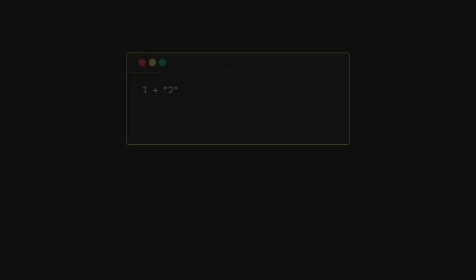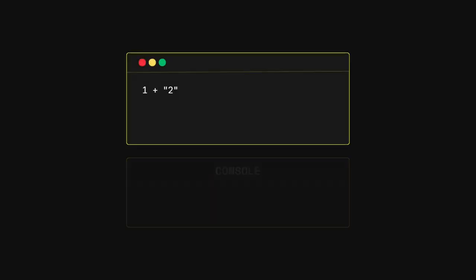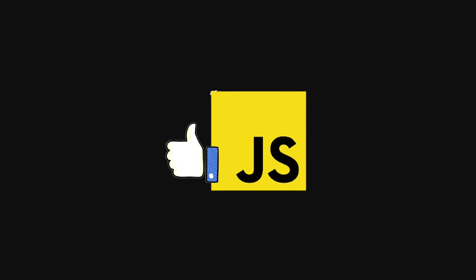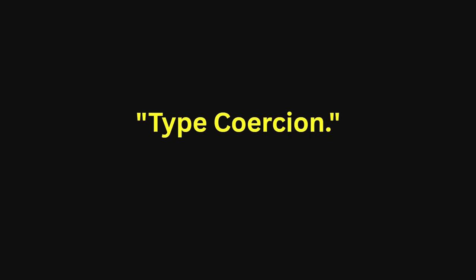Okay, now for the thing that makes developers question their sanity. What does this return? Take a second. It returns the string 1, 2, not the number 3. JavaScript saw a number and a string and thought, I'll just combine them as text. Thanks for the help, JavaScript. This is called type coercion. JavaScript automatically converts types behind your back.